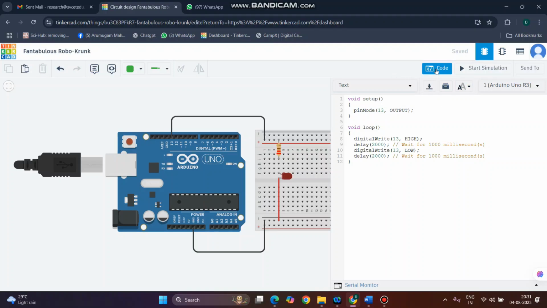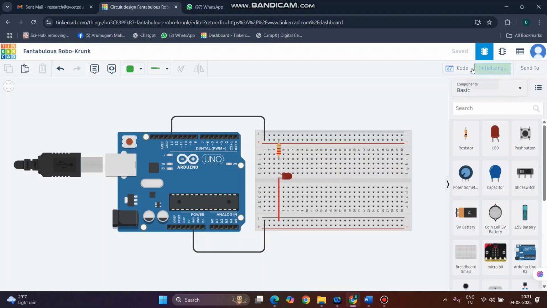Now let us run the code. I am giving start simulation. Look at the LED blinking. It lights 2 seconds on, then 2 seconds off. Again 2 seconds on, 2 seconds off.